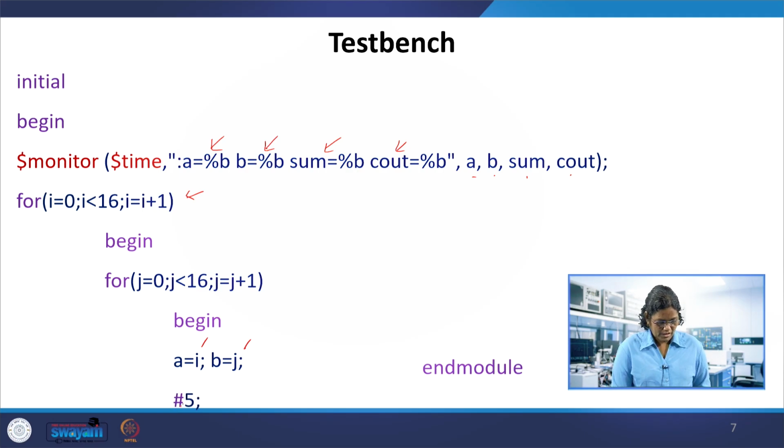Then hash 5, so every 5 time units this gets incremented. First I is fixed to 0, then J is 0. After that 0, 0 is assigned. After 5 time units J becomes 1, so A is still 0 and B is 1. After 5 more time units A is 0, B is going to be 2, and so on. This loop will continue.